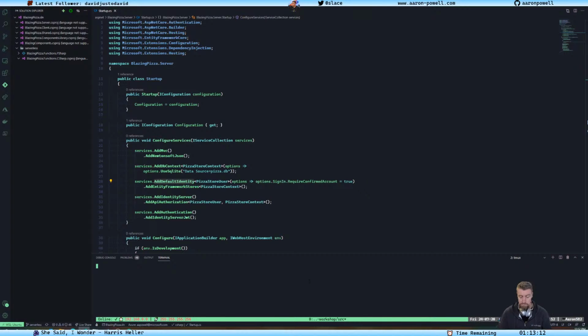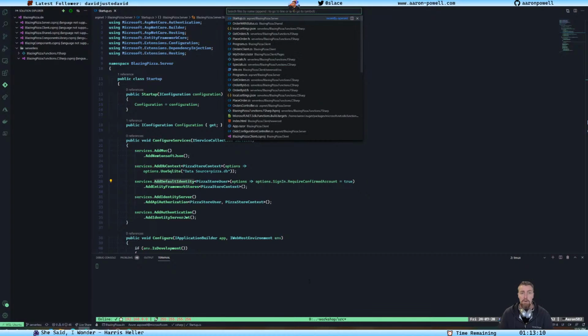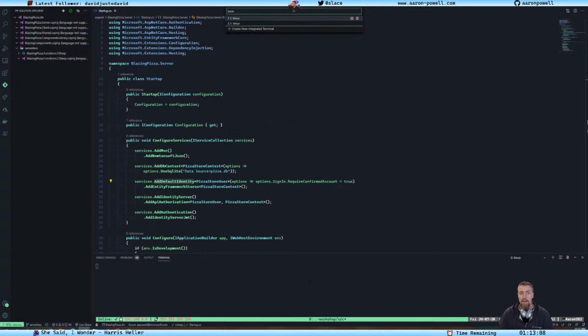Oh yeah, so if you bring up the command palette and type term, that's how you can navigate between all the different terminals that you've got inside of your VS Code and create new instances of them and stuff like that. Useful one, particularly if you've got a lot of terminals open.